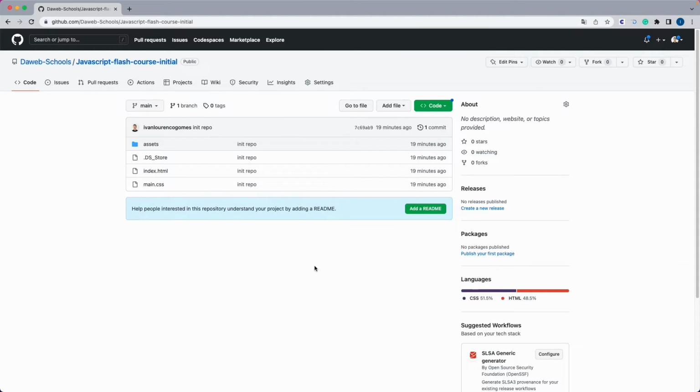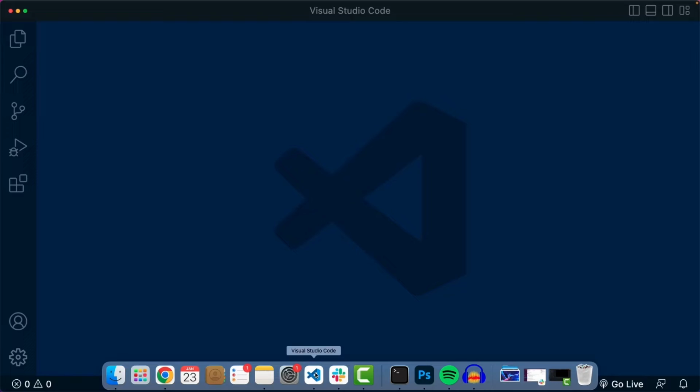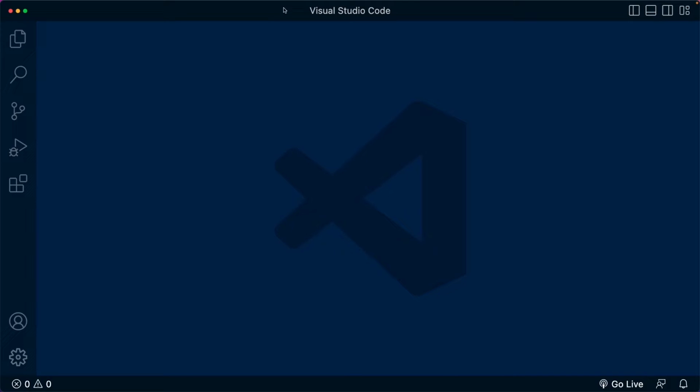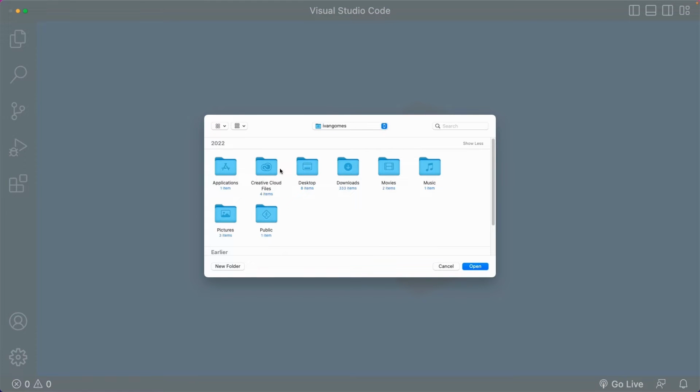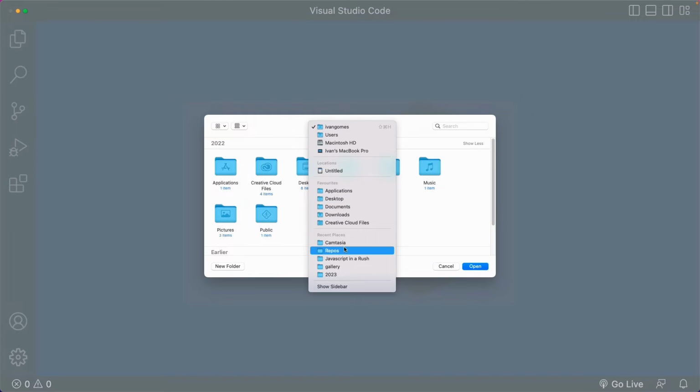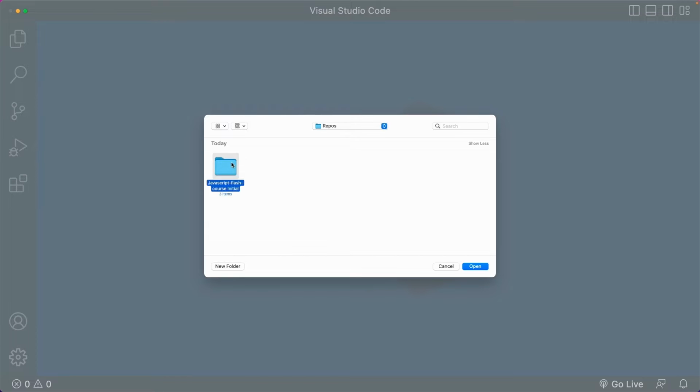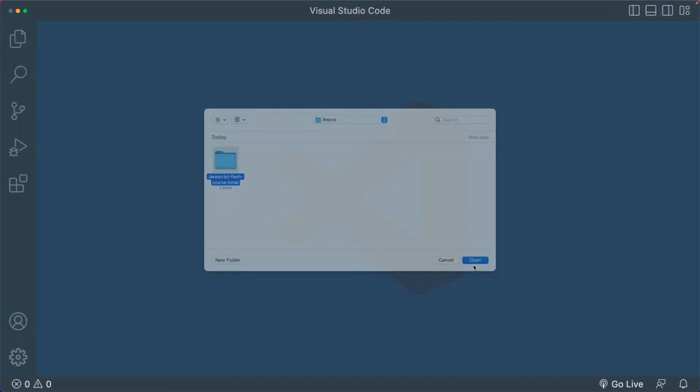Once you do that, you can just open the code editor of your preference. In this course, we are going to be using Visual Studio Code. Once you open Visual Studio Code, just go to File, Open Folder. Then go to the folder you just downloaded, select it, and click Open.